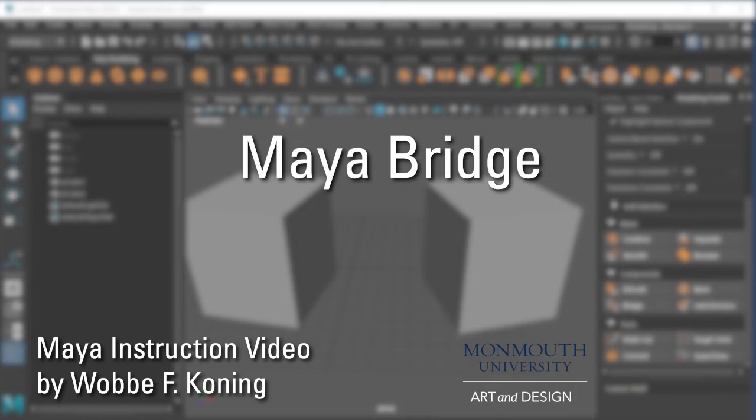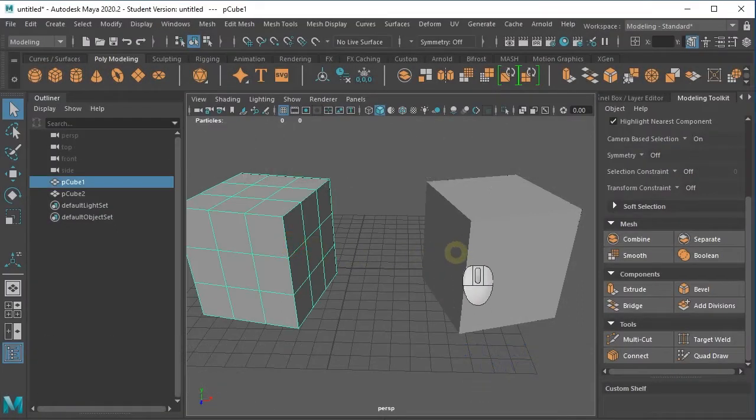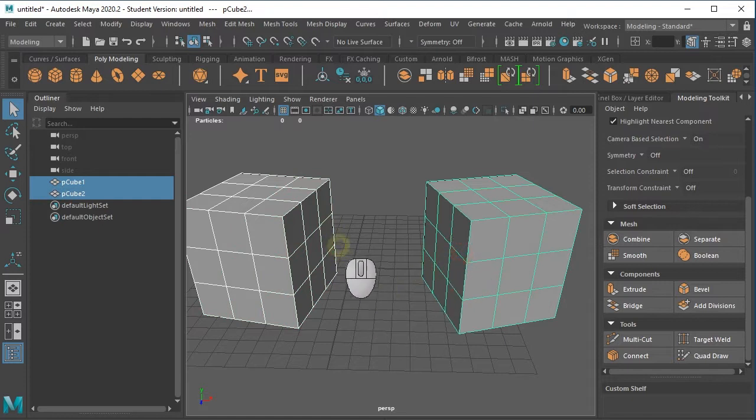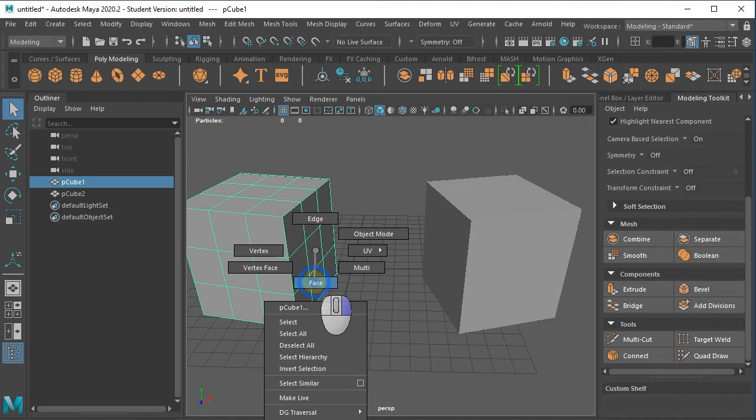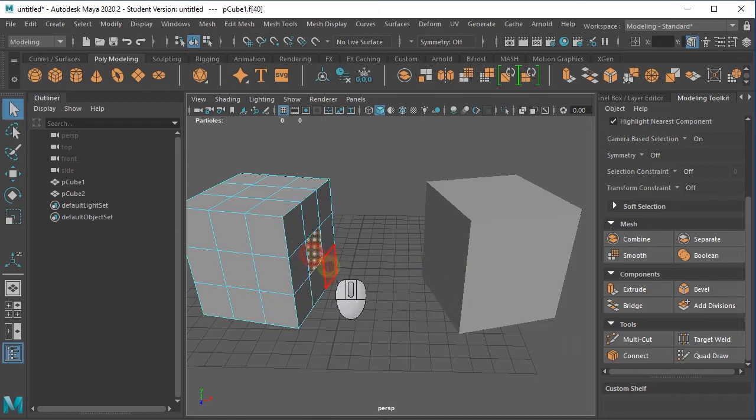Let's bridge something in Maya. Here's an object and another cube that's nicely subdivided. So let's go here and select a face. There we got it. And then shift select the other object and also select a face. And we want to connect these two, so we hit bridge.